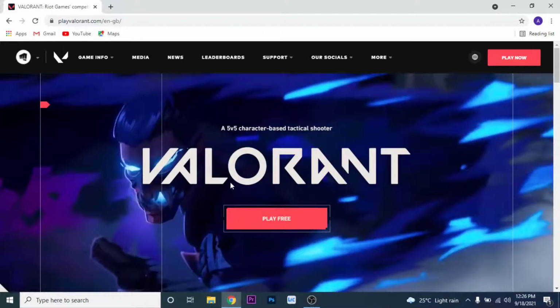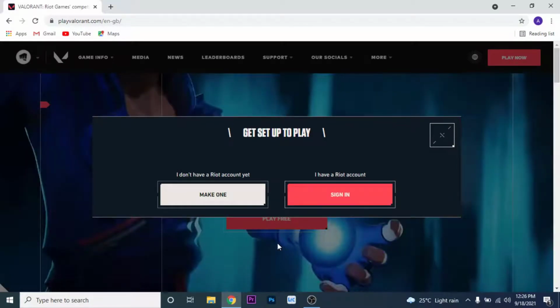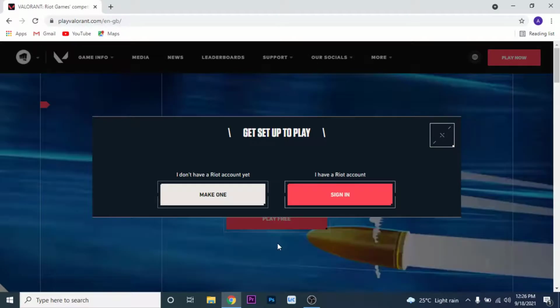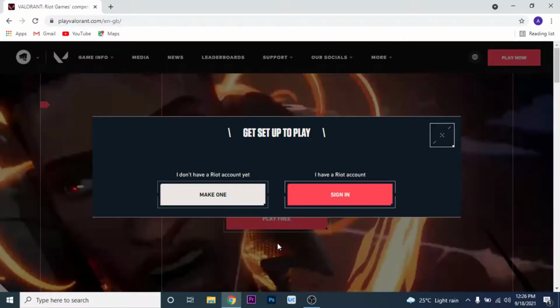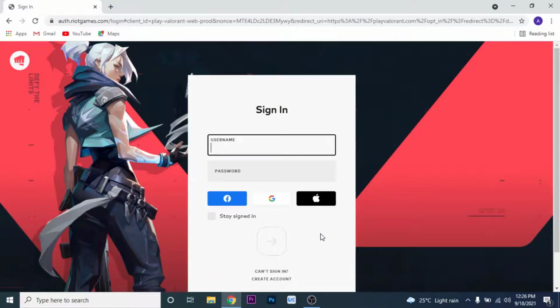Tap on that. Once you tap on that, here you'll have two options, one to create an account which is labeled as make one, and one to sign into your Riot Games account. So to sign in to your Valorant account, tap on the sign in option. Once you tap on the sign in option, you'll land on an interface like this. This is the sign in interface of Riot Games.